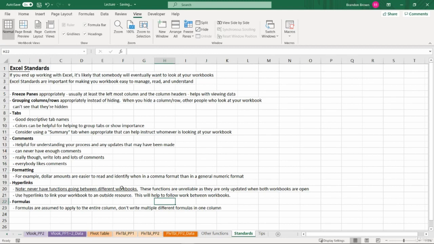And if you are in fact going from workbook to workbook, I wrote here, never use functions between workbooks. They're unreliable. They only update when both workbooks are open. You don't want to do it.